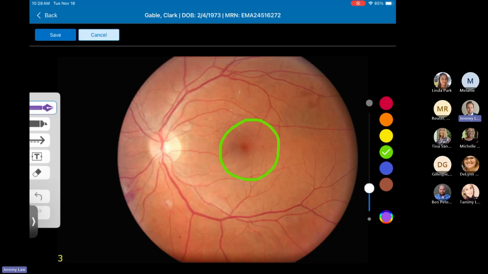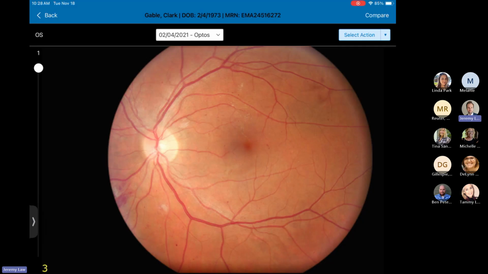Ultimately, this is the same as the web. So if I save this, it's just going to save a copy of the image. It doesn't overwrite my original image, which is very nice. So I'll always have my original. In this case, I'm just going to hit cancel. I'm going to go back.